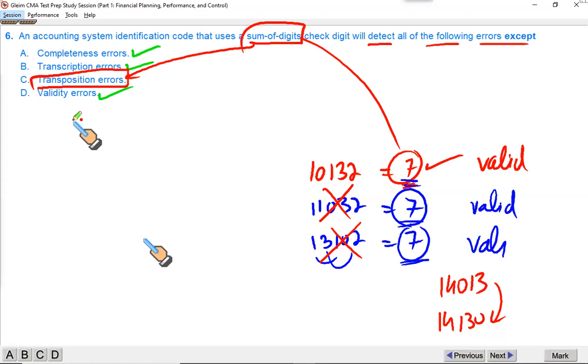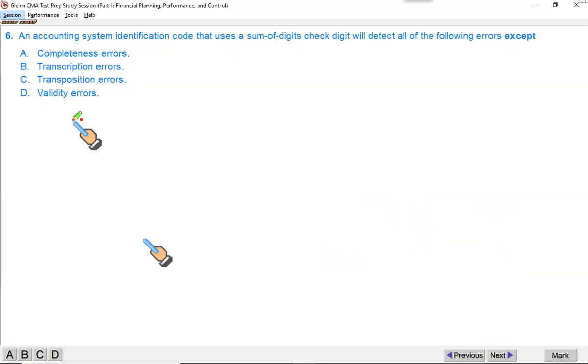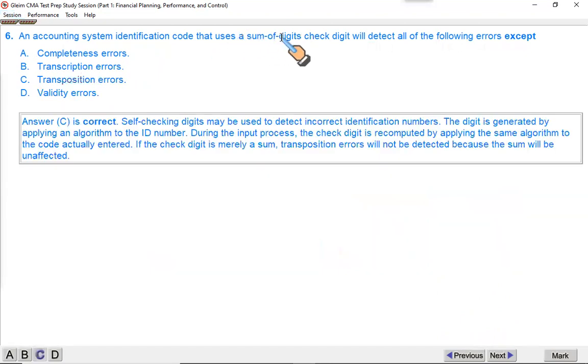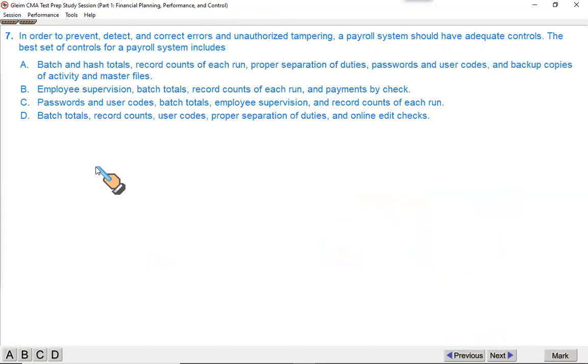So that would make C the correct option. Transposition error, this is the error sum of digits check cannot identify. Others A, B, and D it can.